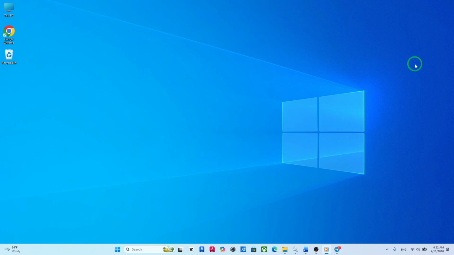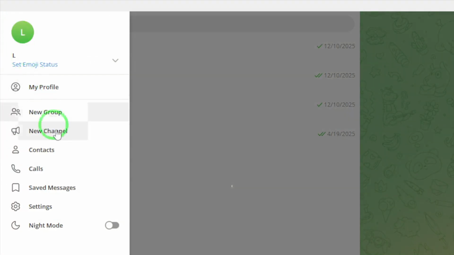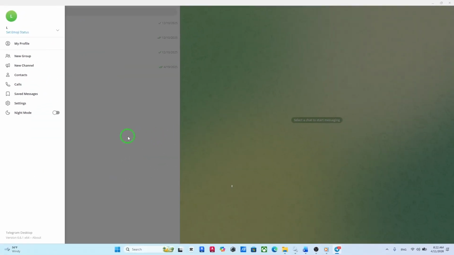First, open the Telegram app on your computer. Once the app is up and running, look toward the top left corner of your screen. You'll see 3 short horizontal lines. That's the menu icon. Go ahead and click on it. A sidebar will appear with several options.